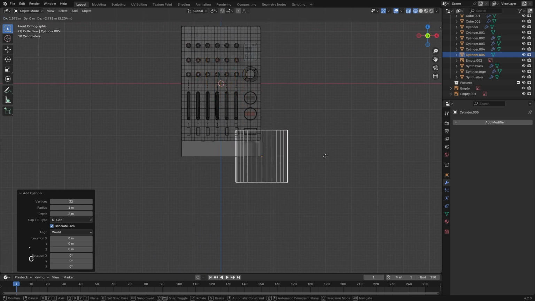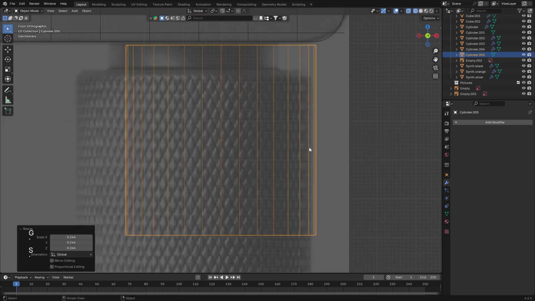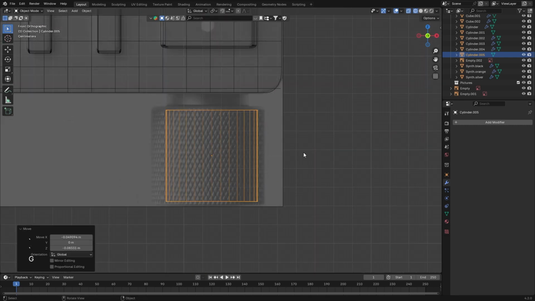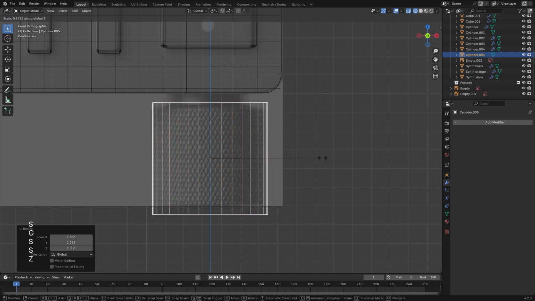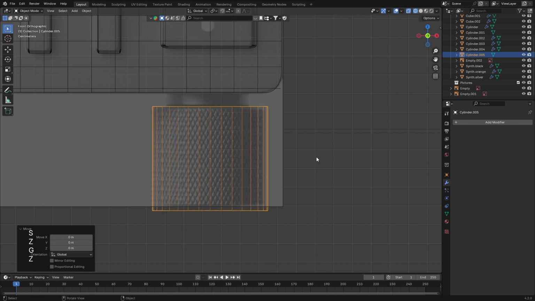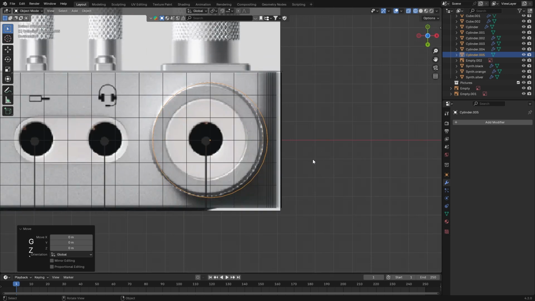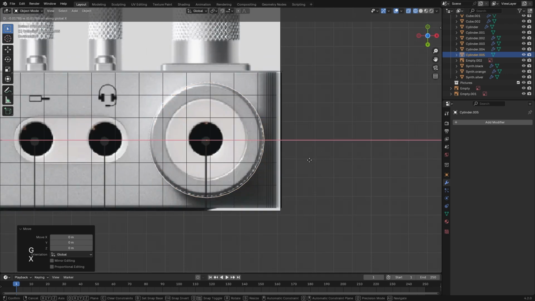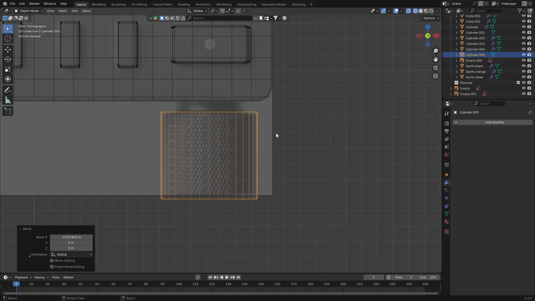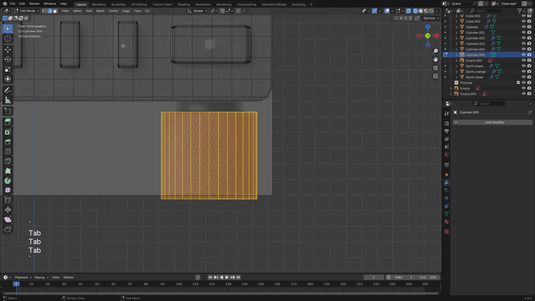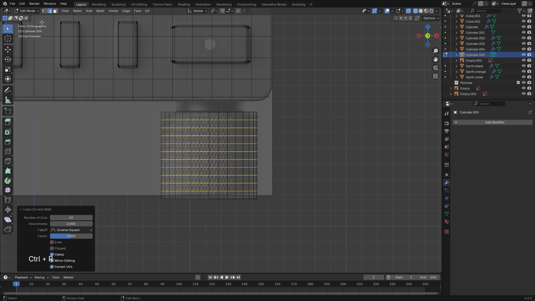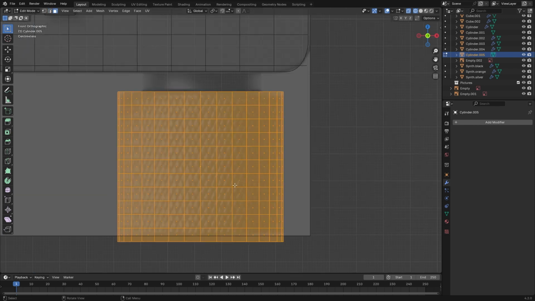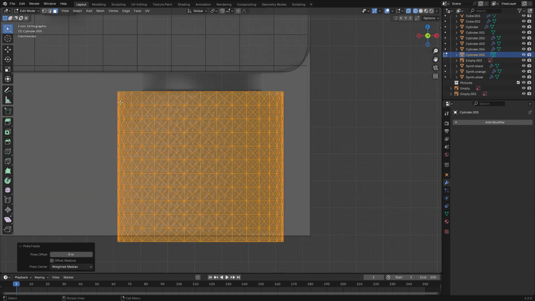Now Shift A, add some cylinder, and then grab the cylinder down here, and just make it the same size, at least something like this. Yep. And now we can see if it's in the middle or not. Now we have to put it here. That's cool. And then after that, just add some loop cuts, something like this. And then after that, choose all of these faces, and do it the same as before.